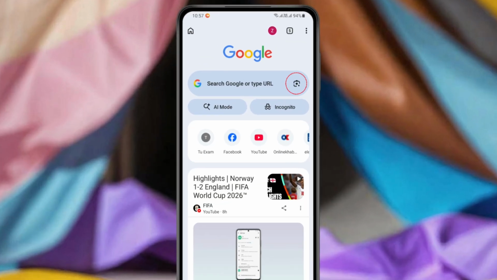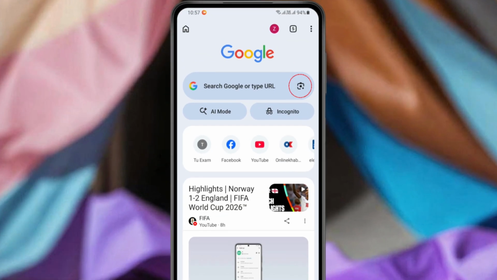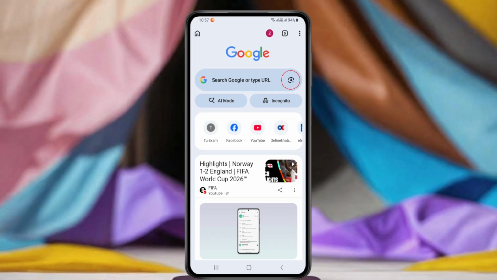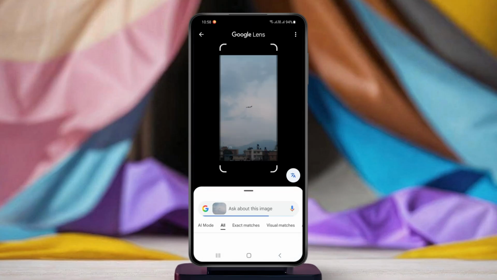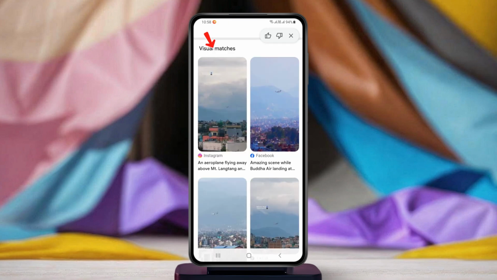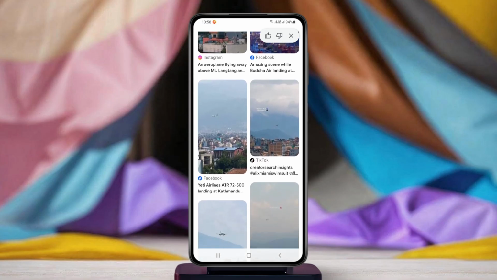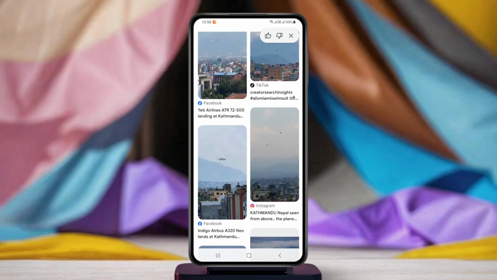On the search page, click the camera icon inside the search bar, and make sure your Google Lens app is updated to the latest version. Now select Upload a File, and Google will upload the image automatically. Within a few seconds, you'll see visually similar images, matching results, and in many cases, websites where the image appears.